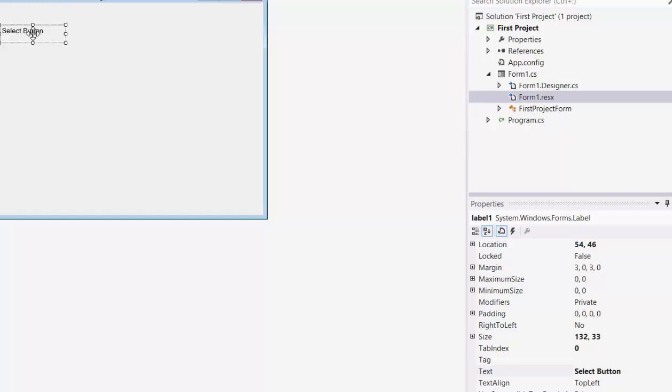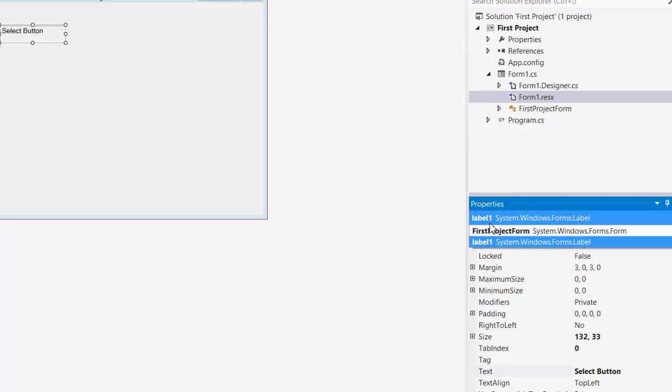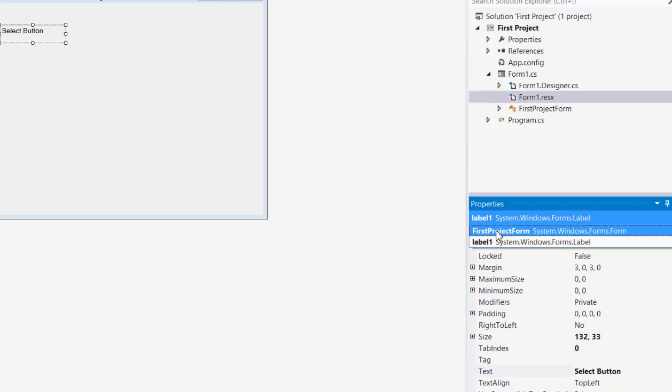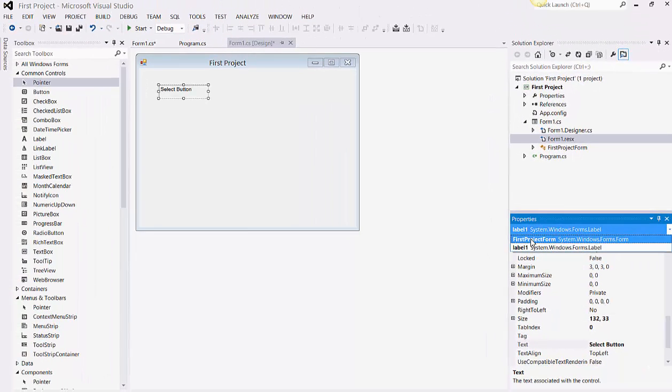This specific label, notice that I didn't change the name. Now the reason to give a name, I am going to give a name only to the objects that I'm going to use in programming, and actually I'm not going to get into programming that much in this video.